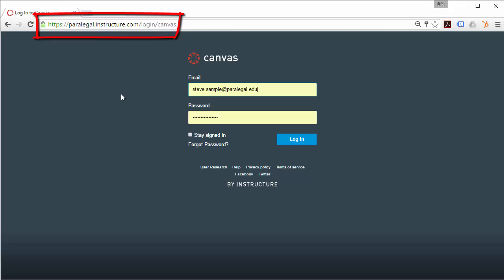If you were to go to Google and Google Canvas login, you could end up at the login page of many different schools or even the main page for Canvas, the company. You want to make sure that you're logging into paralegal.instructure.com. That's always very important.